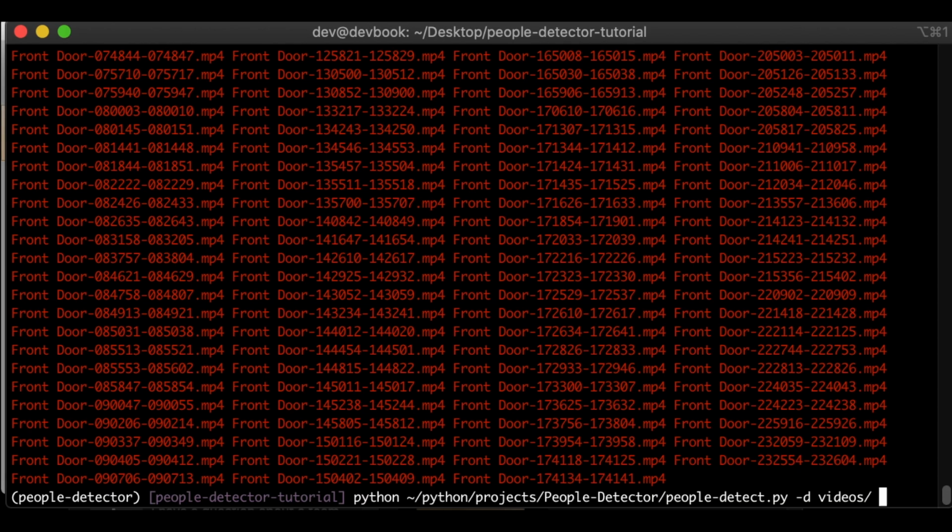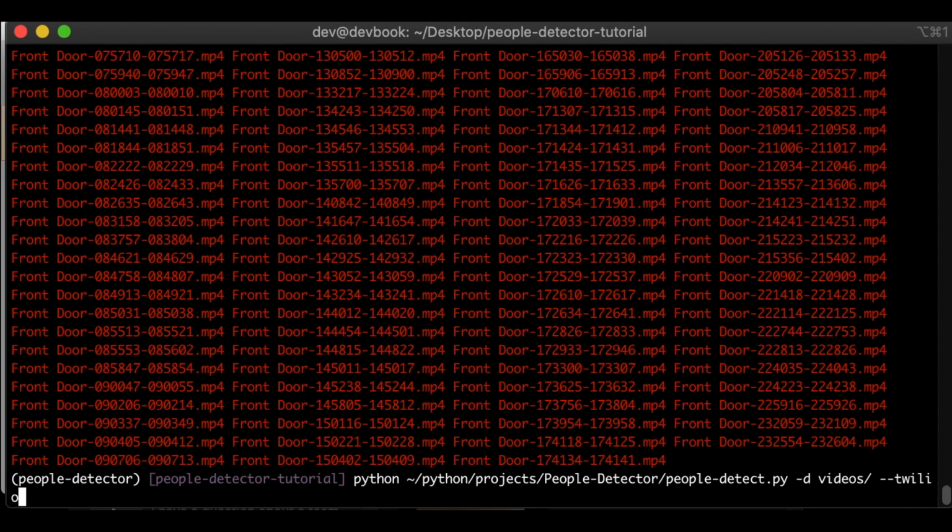Now there are some other flags, or other options, that we could be using. If you use the Twilio flag, that's what's going to enable the text message notifications. Now you do have to set some stuff up inside the script. You do have to feed it your Twilio credentials. You can either hard code them in, or you can use environment variables. That's what I do. Now it's going to send me a text message when it's done and say, hey, I didn't find anybody, or hey, I found some people.